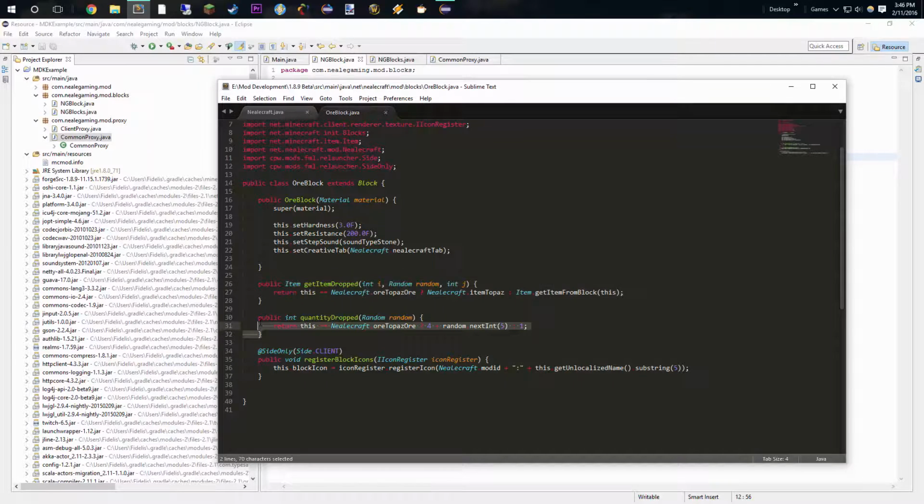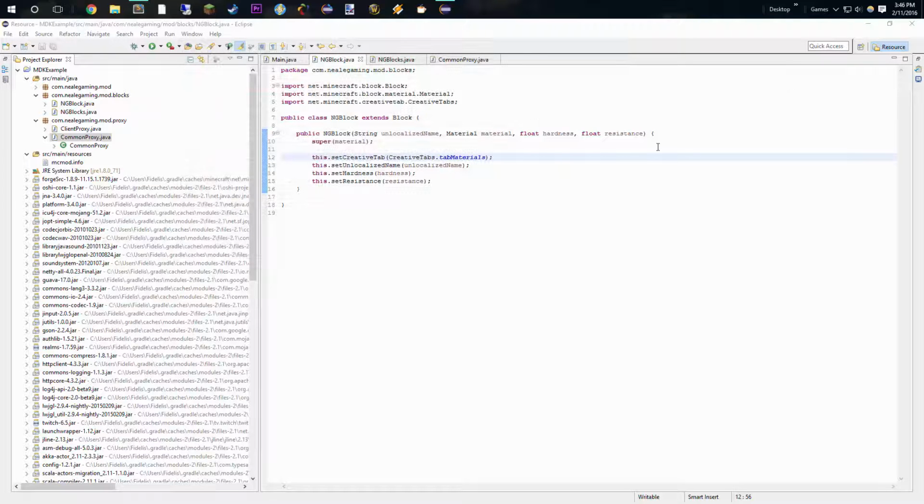We also get the quantity that we want to drop. That's not relevant, and this particularly is not relevant at all because we have a completely different way of registering what those look like. So hopefully, Comic Man, this is kind of helping you understand the differences between 1.7 and 1.8 in terms of how you're initializing and setting up all of these blocks.